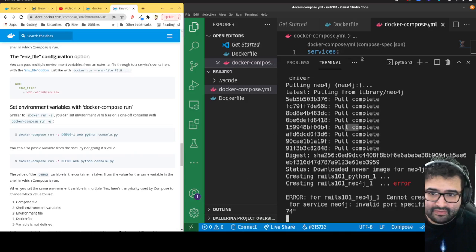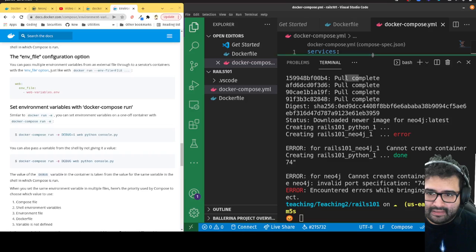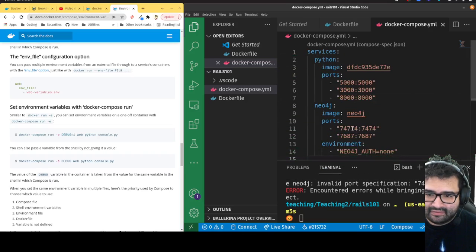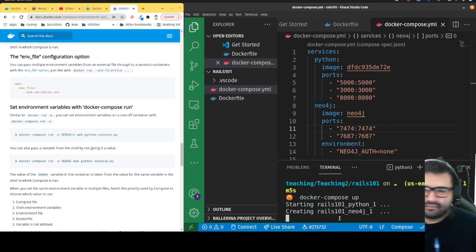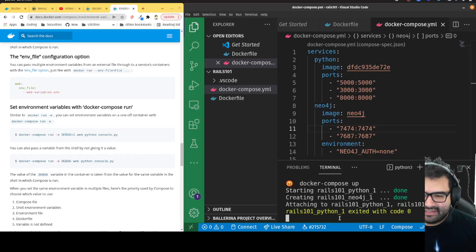Oh, wait, did I put too many numbers in that? I think I put too many numbers. I did. 7474. There we go. Yeah, you can't go to 74,000. The highest port number is 65,000 something. The reason for that is that the port number is a 16-bit integer. Whatever size integer it is, the biggest number you can put in there is 65,000 some change. And that's the reason why.